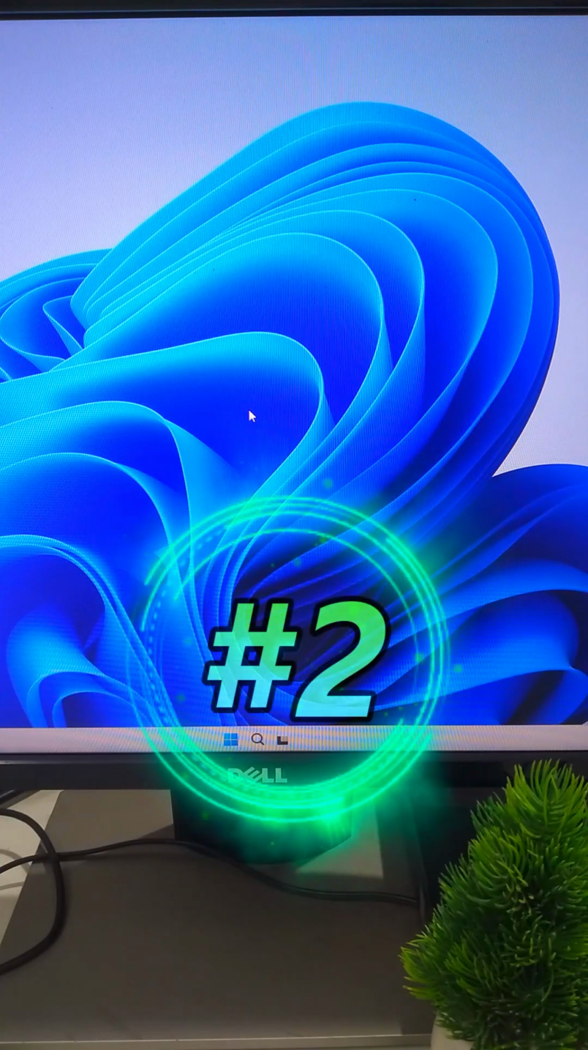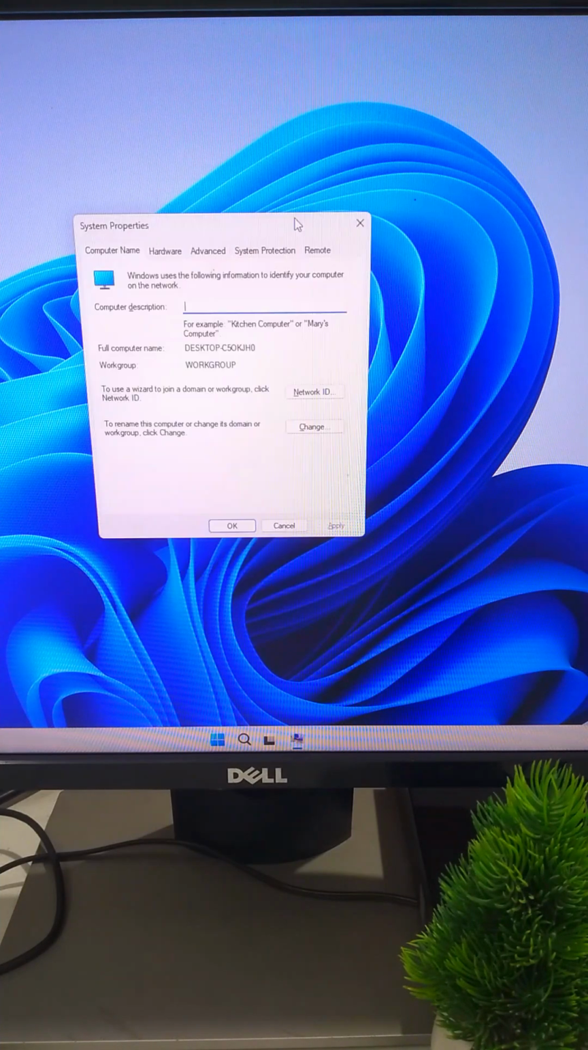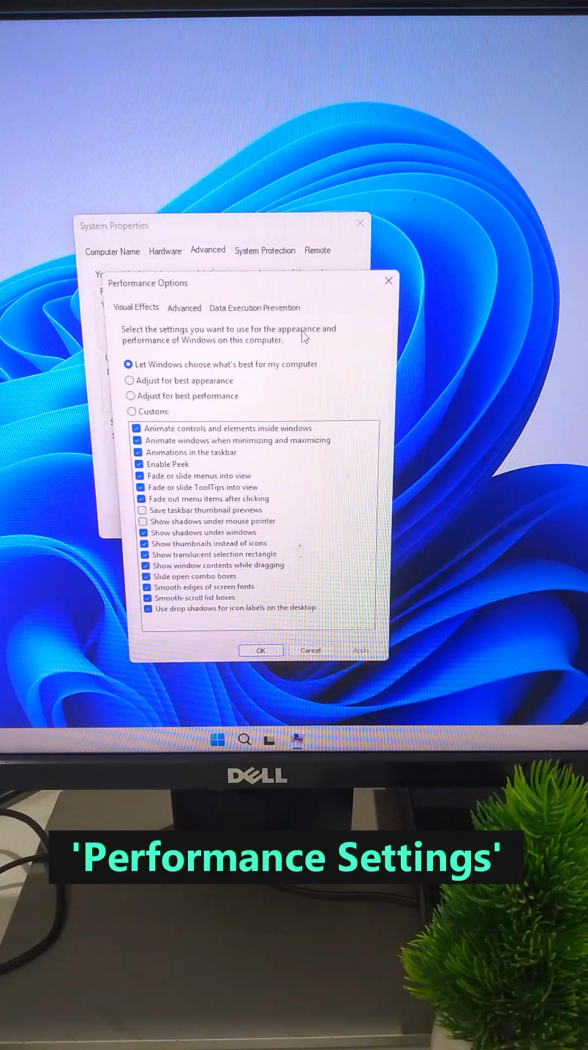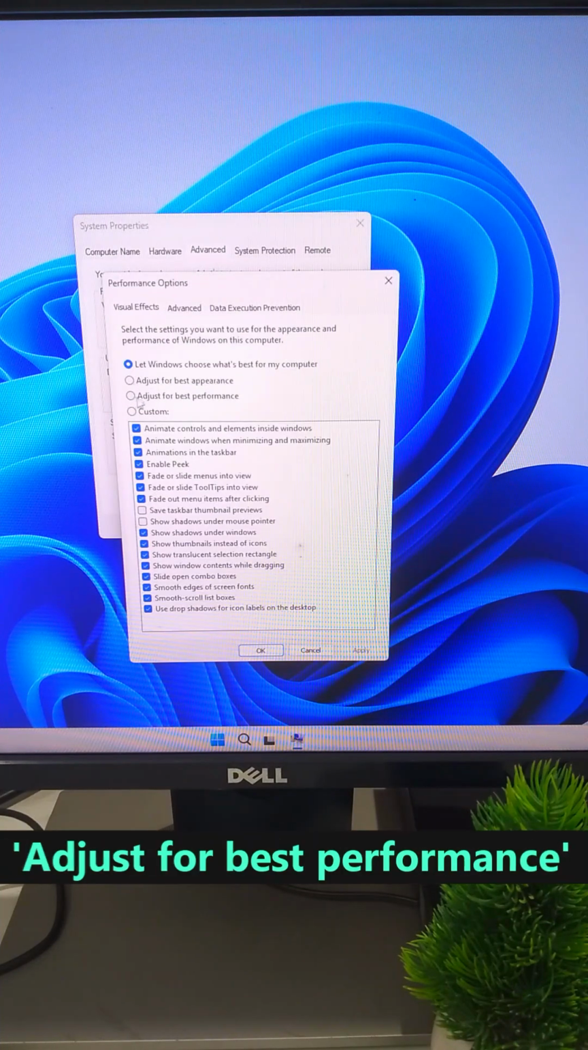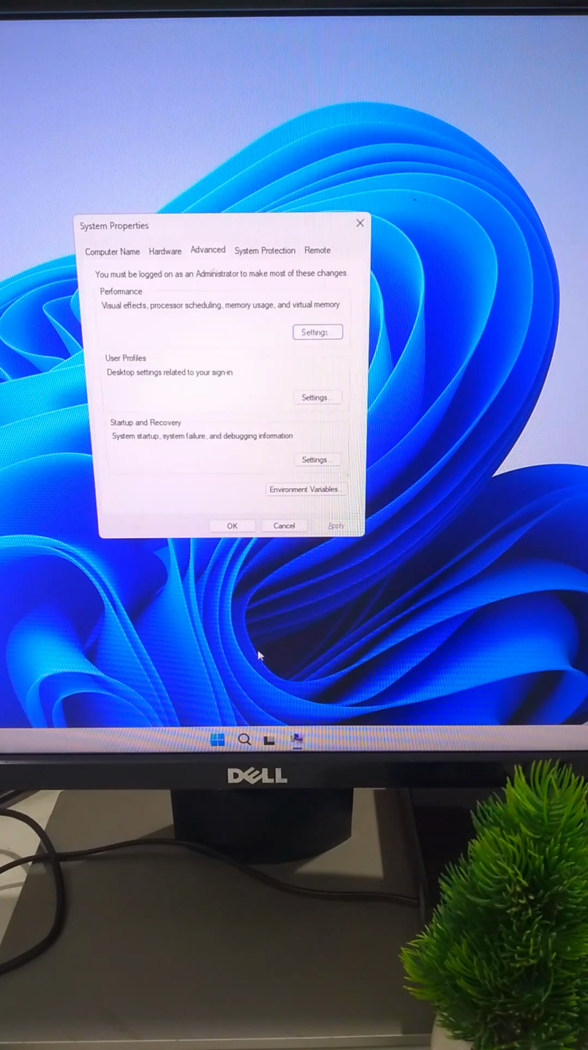Did you know Windows wastes power on animations? Press Windows plus R. Type sysdm.cpl and hit enter. Next, go to Advanced. Then go to Performance settings. Choose Adjust for best performance and apply. No more lag, just enjoy smoother performance.